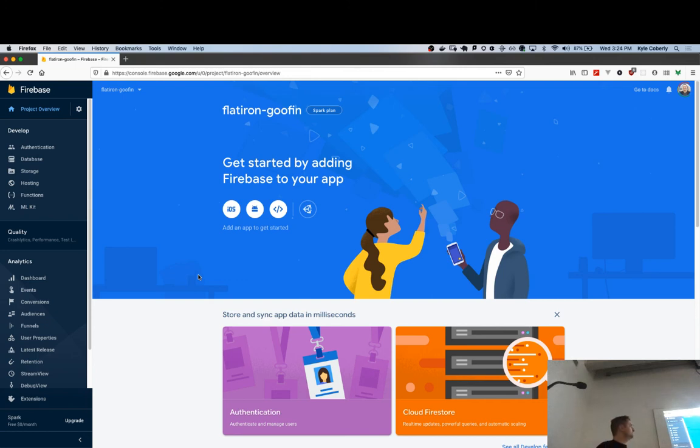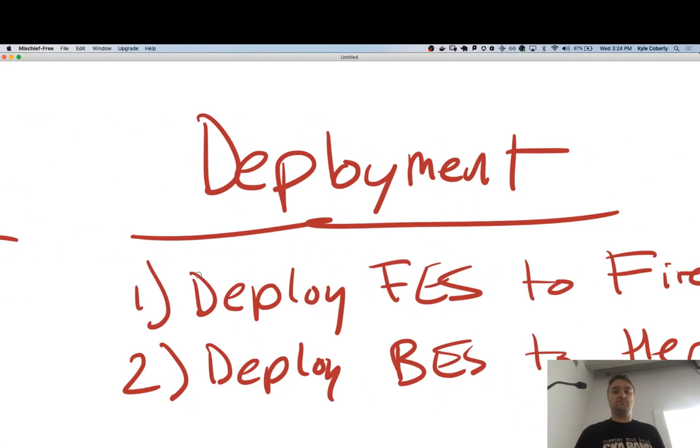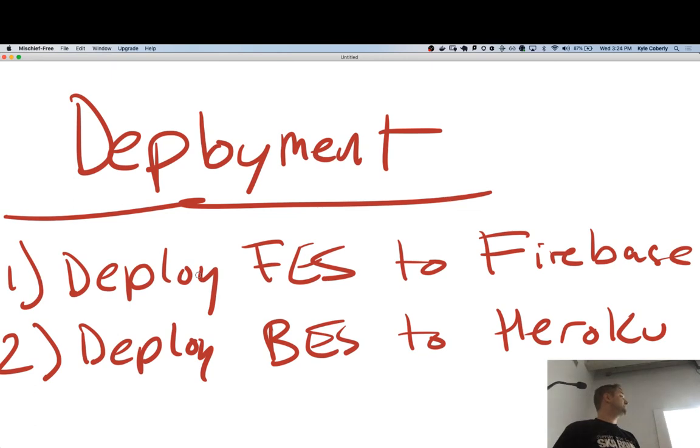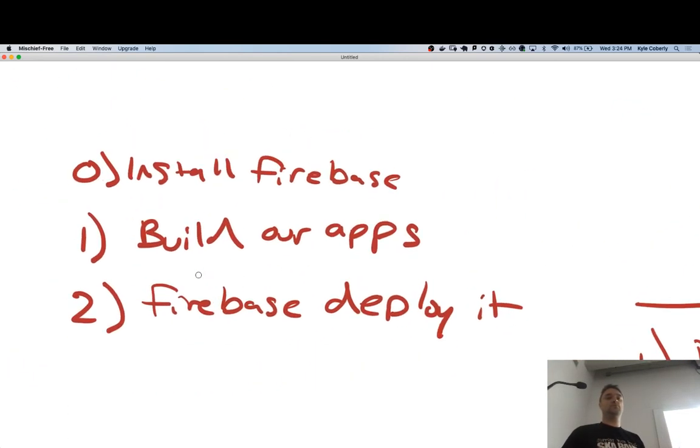You said this is just for front end stuff? Yep, only front end. Wait, I thought you said you were doing Heroku as well. Take a look at the objectives: front ends to Firebase, back ends to Heroku. Oh. And then you can commit.